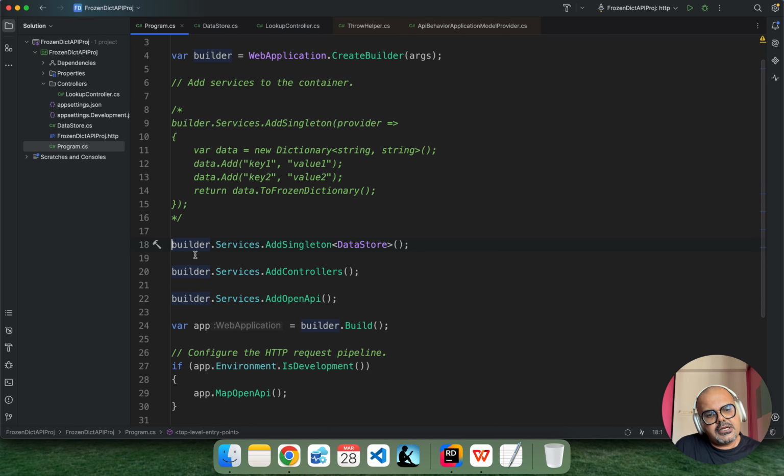You have to write builder.Services.AddSingleton. Always remember, whenever you are using frozen dictionary in your project, make it a singleton because it is created once and used multiple times. You should not create frozen dictionary on every API request. Frozen Dictionary is not made for this. On the project load, you have to load the Frozen Dictionary once and then use it multiple times. Okay, so builder.Services.AddSingleton.